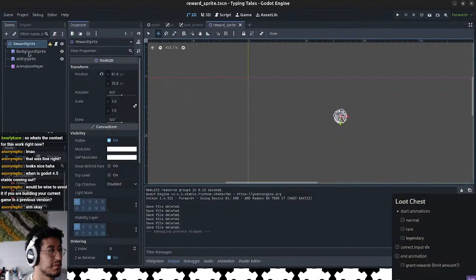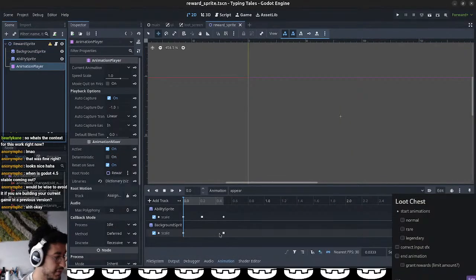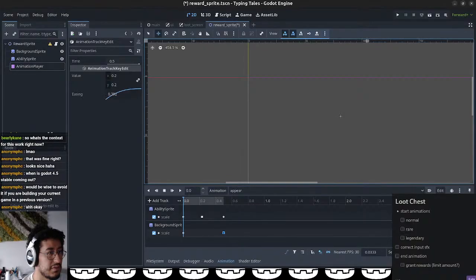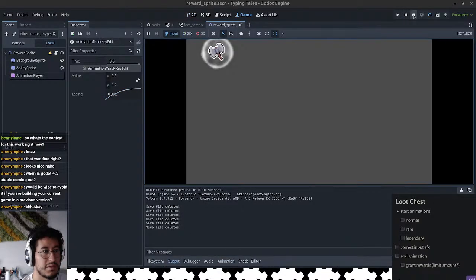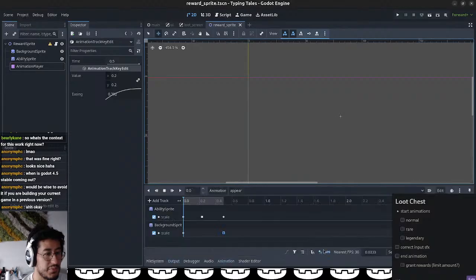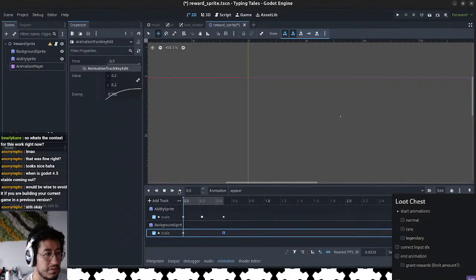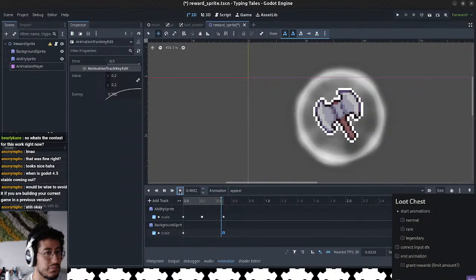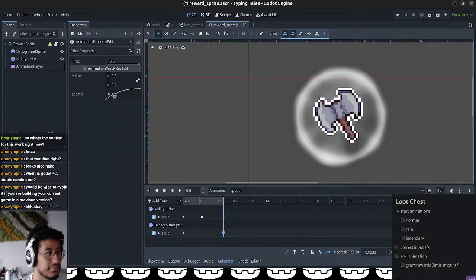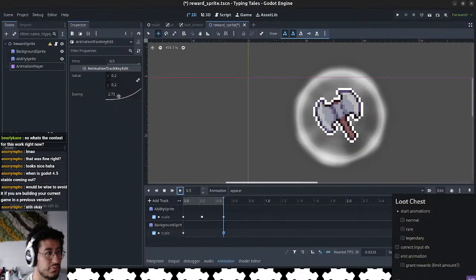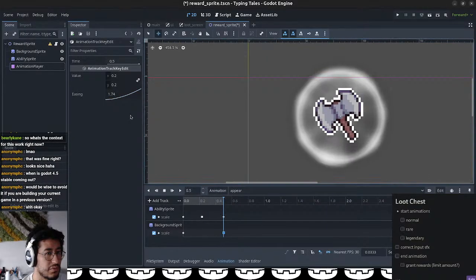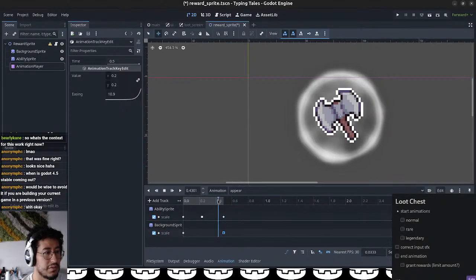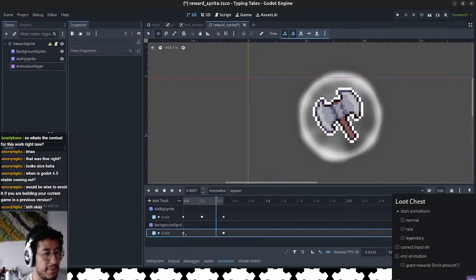Okay. Animation player. How about this one? Like this? Ah, it's because I have it set to, whoa, not quadratic. What if I do this? Just delay it as much as possible? Yeah. So I want this to really pop.